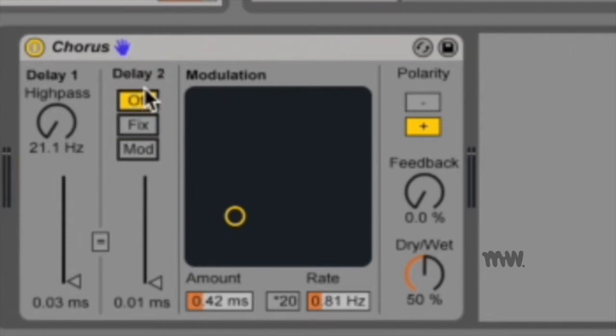Under delay 2, you can see you've got three different modes: off, fix, and mod. When off is activated, only delay 1 is audible. In fix mode, only delay 1's time will be modulated. So this time, it doesn't matter what you set it to, it will be fixed, but your delay 1 time will change. And when mod is activated, delay 2 will receive the same modulation as delay 1.